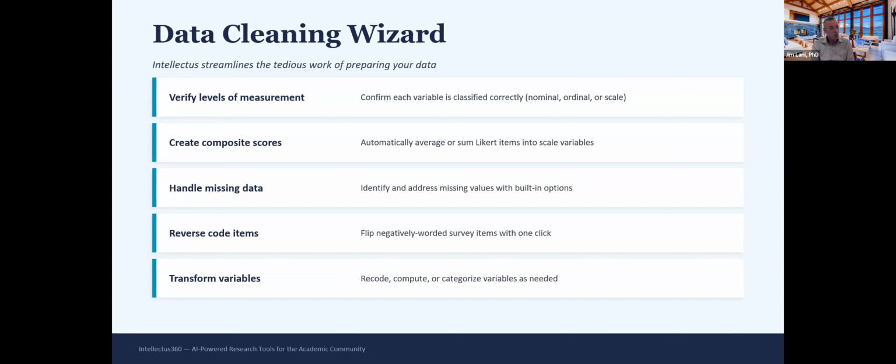Transform variables. There's a lot of different types of transformations. Sometimes you want, for blood pressure, you have a range of blood pressures, and perhaps you want normal versus high versus hypo. So there's reasons to categorize variables should you need to do that or want to do that.